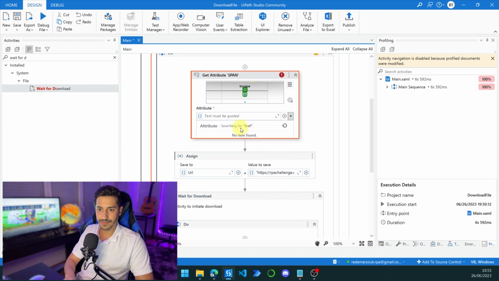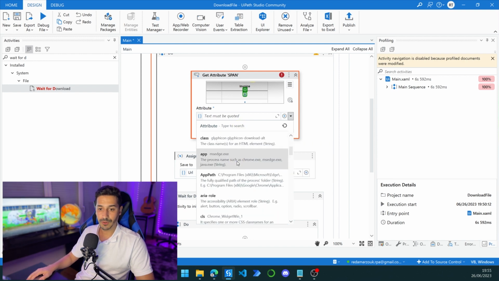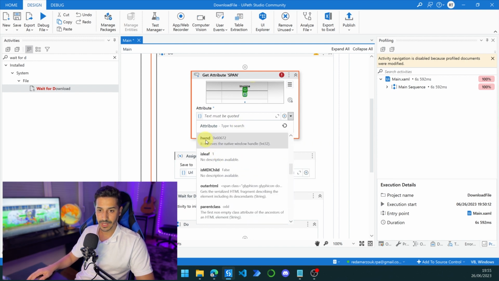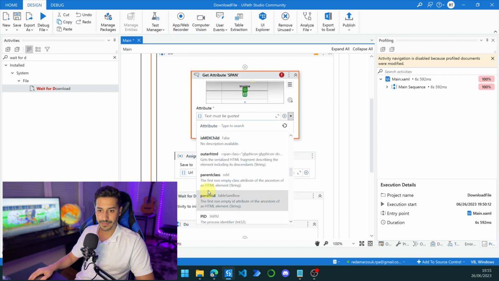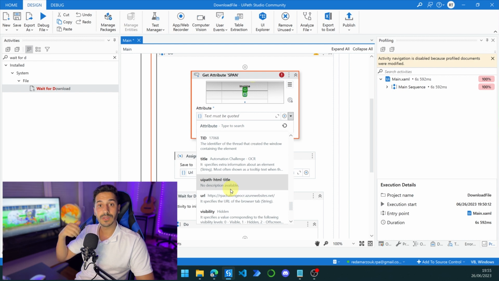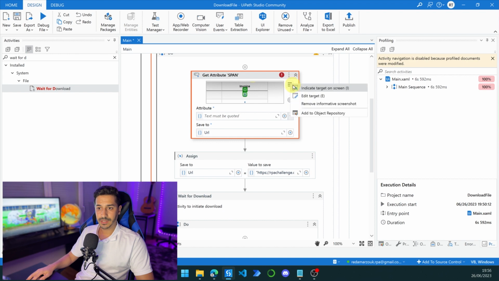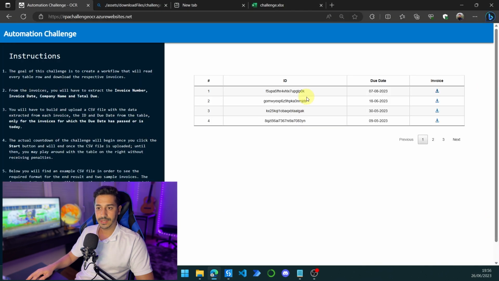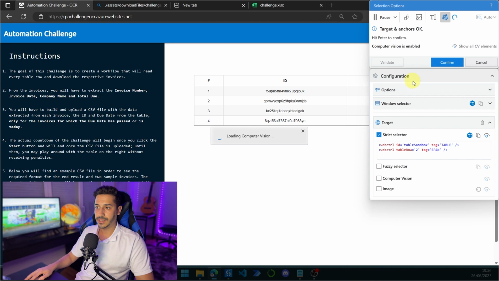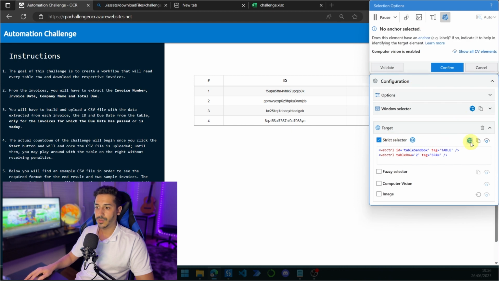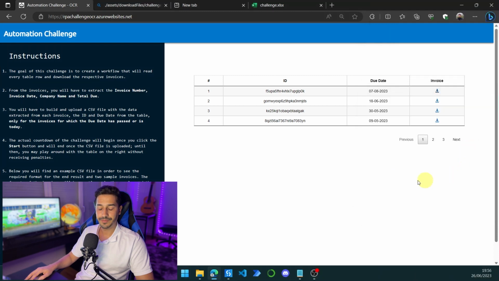So here, href, we can't find it. Let's try to look for it visually. We have the H window, but we don't have any href. So in this case, you have to work with the selector and you have to try to find the parent selector that has the href inside of it. What I mean by this is you need to click on the 3 dots, Edit Target. Here you are going to open this inside of the UI Explorer. Let's open it inside of the UI Explorer.